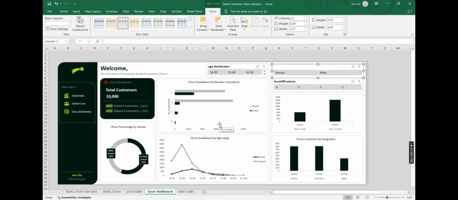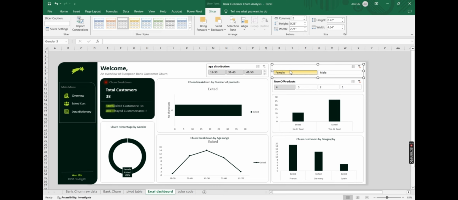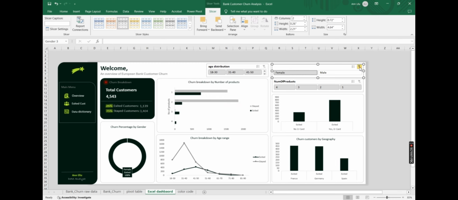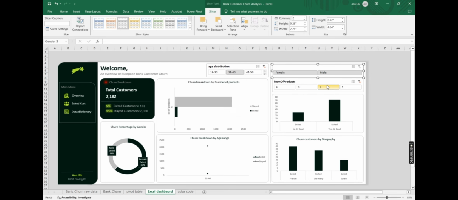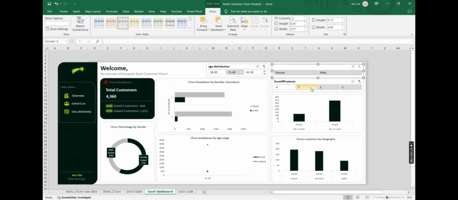So yeah, we have our dashboard. You can just click on any of the slicers and see. If you want to remove a filter, you select Clear Filter, and here we have it. Same as the age distribution. See? You can hold down Shift to select multiple slicers. So yeah, amazing, nice dashboard.